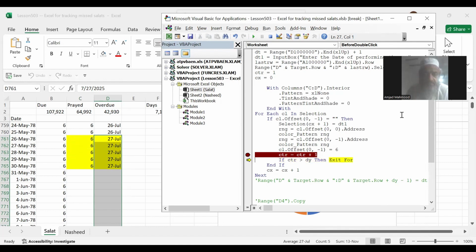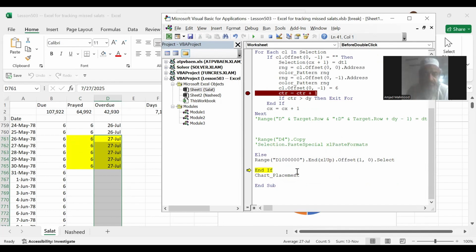It exits. Why? Because the counter is now more than 5. The counter is more than 5. That's why it is not going to do any more coloring and putting any entry in here automatically. So it will exit. And next it is going to do the chart placement appropriately so that you can view the chart, right? So let's remove this, and that's it.